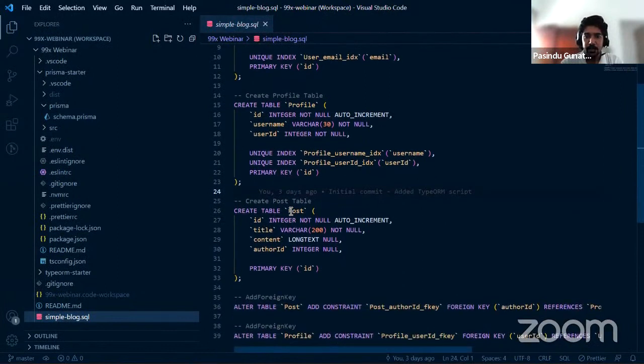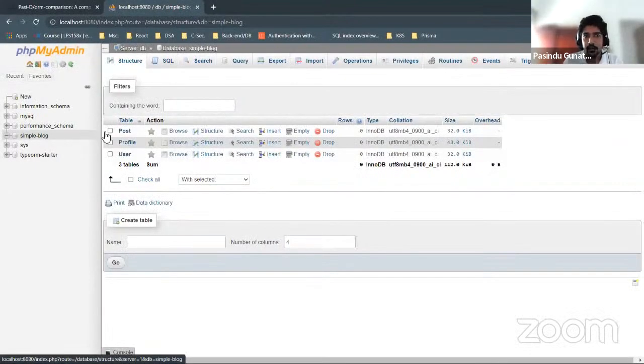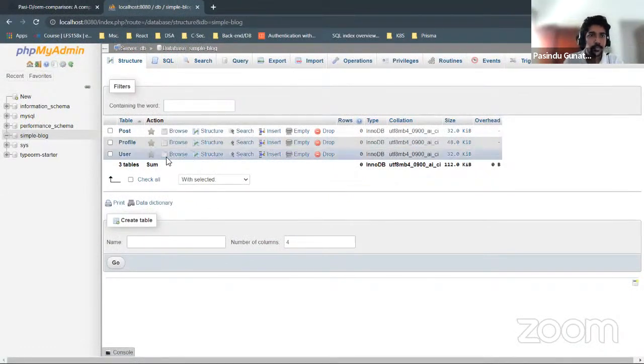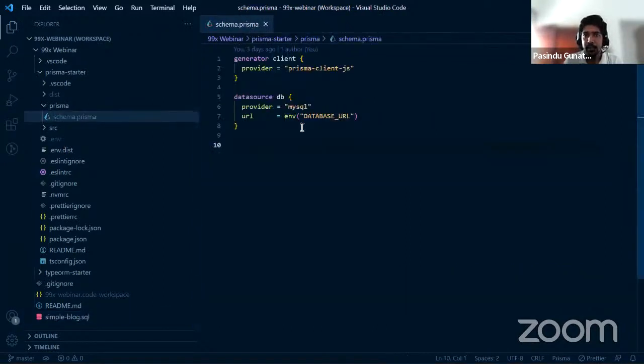And this is already generated on a database that I'm having. So let me show that first. I have this database, simple blog, over here, and it has all these three entities. In order to connect to this database, when you are initializing Prisma, apart from the schema.prisma, it also generates a file that specifies the database URL in a .env file.